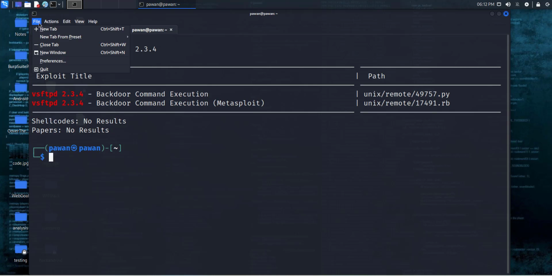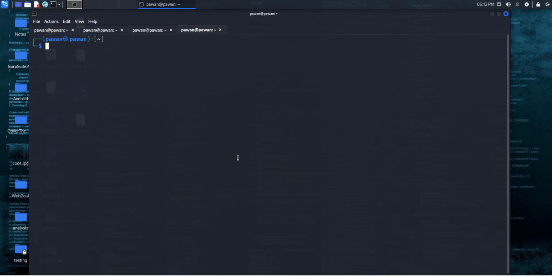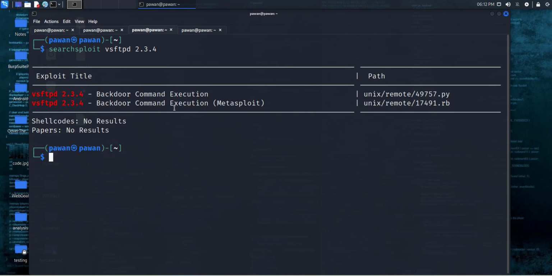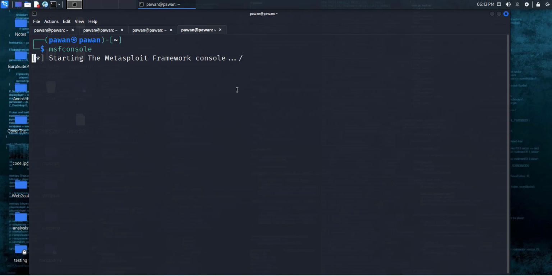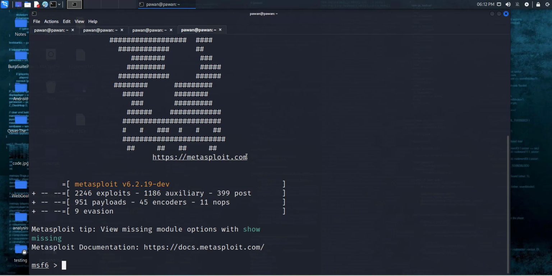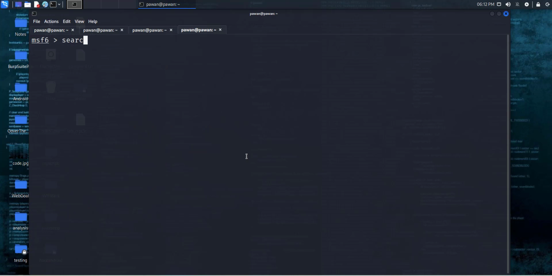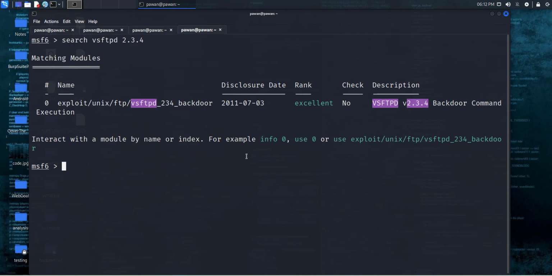So let's open a new tab and open Metasploit. In Metasploit, we have to search for vsftpd version 2.3.4. Let Metasploit start. It will take maybe 15 to 20 seconds, and after it we have to use the search command to search Metasploit regarding this exploit. So let's search vsftpd 2.3.4 and we have one exploit and the rank is excellent.